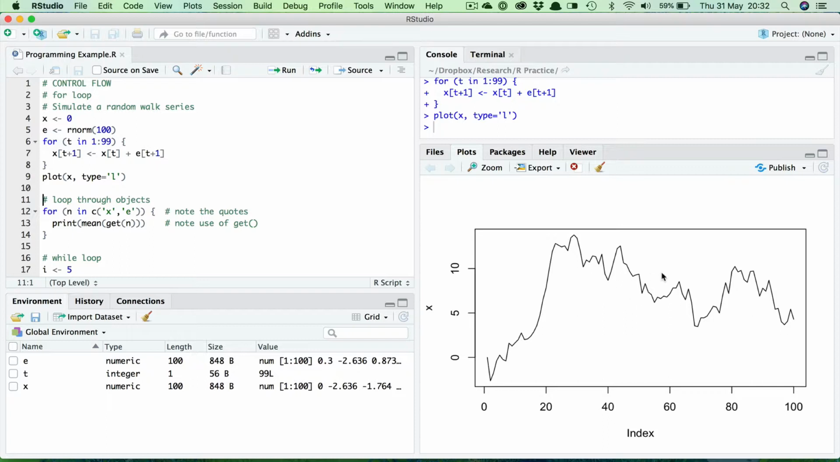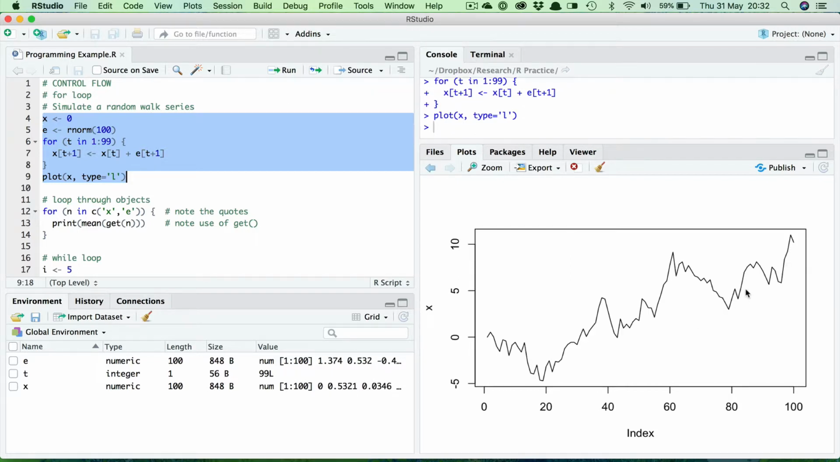Now of course, if I wanted to create another one, all I need to do is rerun this code again. Because the values in e are drawn randomly, when I run it again you get different values and hence a different random walk. So if I just highlight this code here, I need to start off x as 0 of course to begin with. So I can now run that code and then we have another random walk series. So by using a simple for loop I'm able to do that very, very quickly and very successfully.